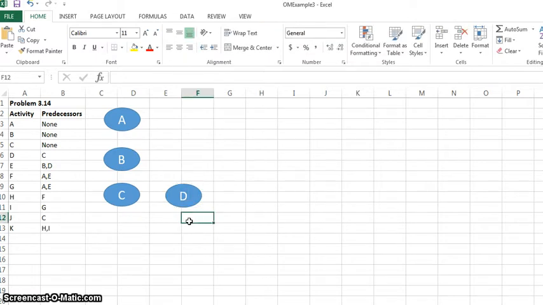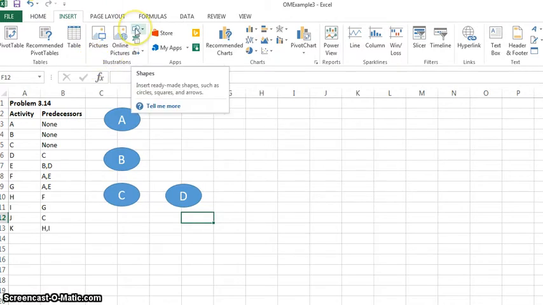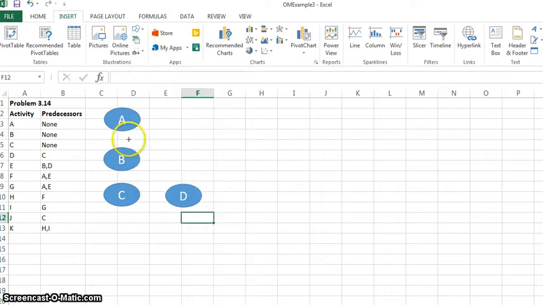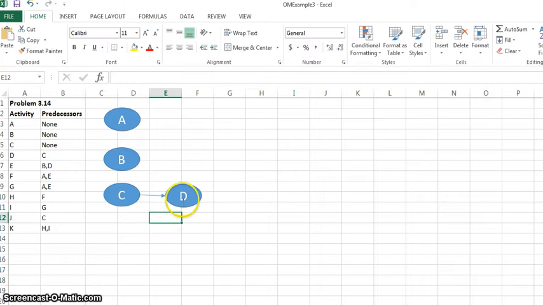Now to create the arrow that represents the precedence relationships, I'll go to Insert. In the Illustrations section, click on the button for Shapes and choose the arrow. And I'll just draw the arrow from C to D. C is the predecessor of D. We would also say that D is the successor of C.